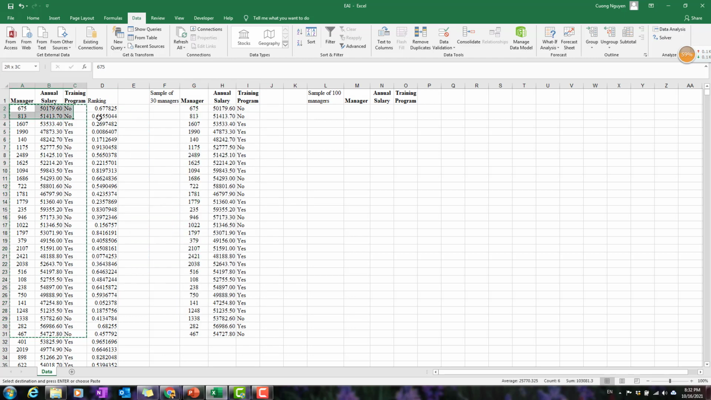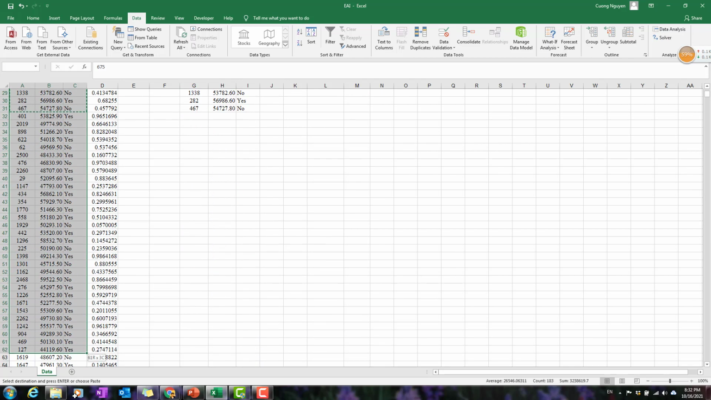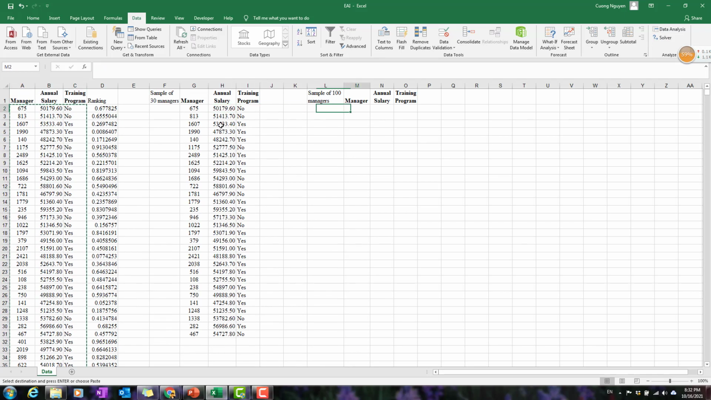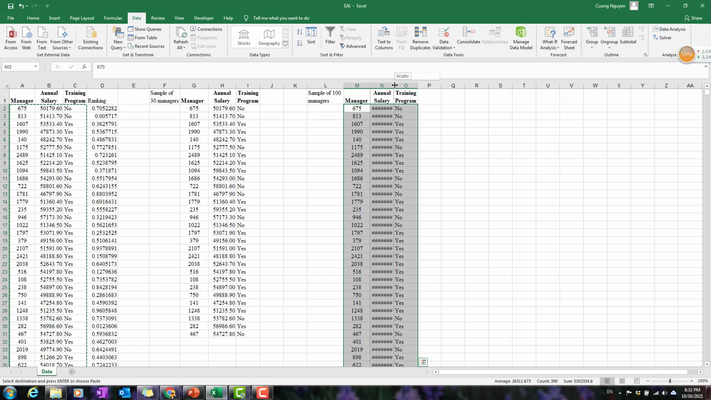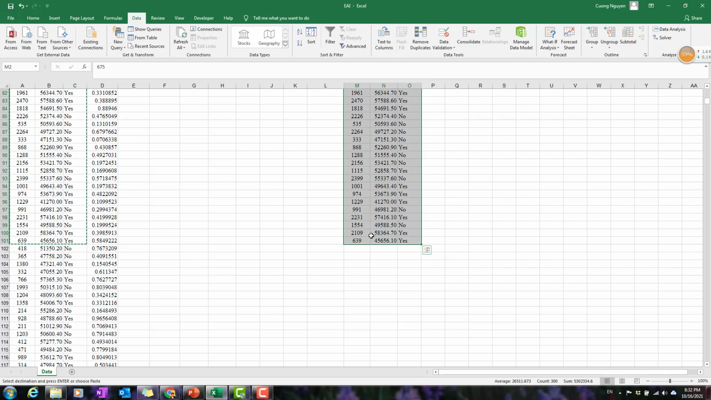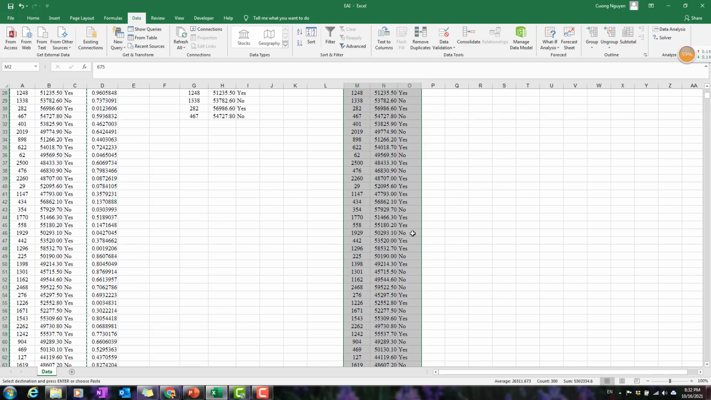In the same way we can select the first 100 managers. This is the data of the 100 managers over here, and I generated it the same way. You can see they have been generated randomly.